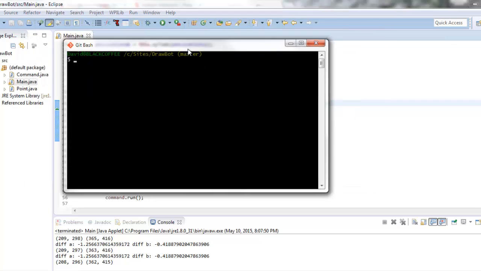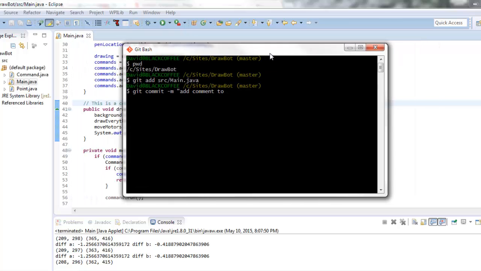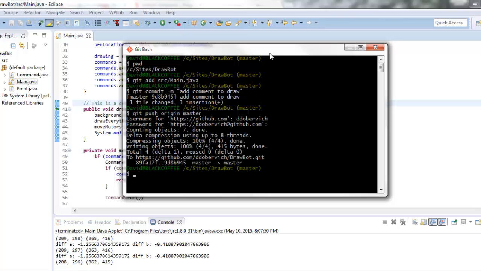So here's the git bash console for person A. And we'll say, yep, I am in my project. So I'll say git add source/main.java, because that's where I made the change. And then I'll say git commit -m "add comment to draw". And now I've made the commit. And now if I want to push the commit to my remote repository, I'll say git push origin master. And it will have me enter my credentials. And there I've done it.